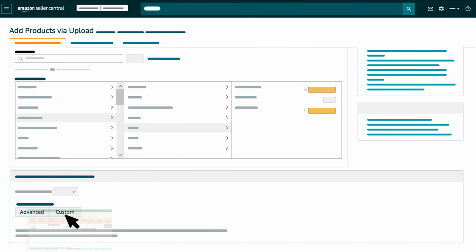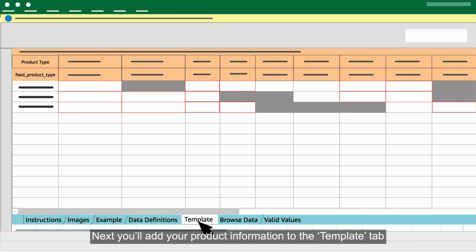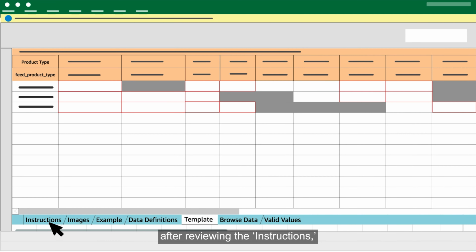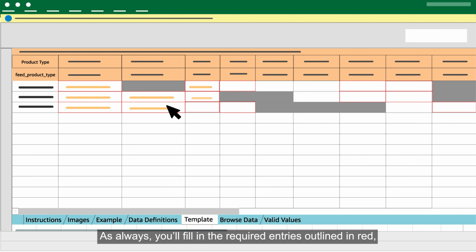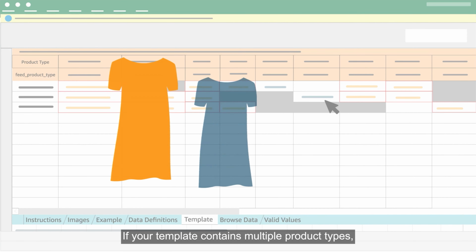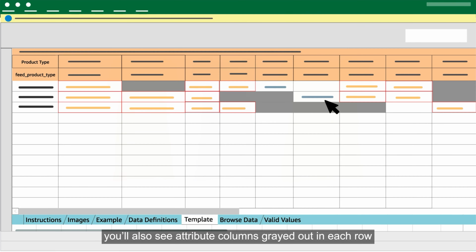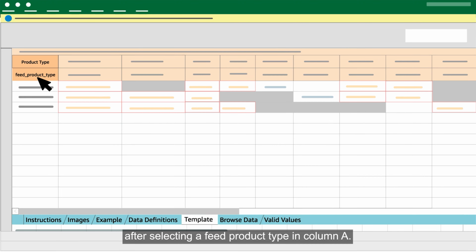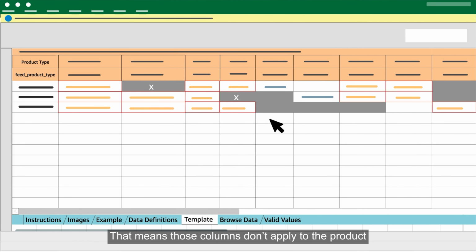Next, you'll add your product information to the Template tab after reviewing the Instructions, Images, Example, Data Definitions, Browse Data, and Valid Values tabs for guidance. As always, you'll fill in the required entries outlined in red and can fill in any unoutlined entries for preferred or optional attributes. If your template contains multiple product types, you'll also see attribute columns grayed out in each row after selecting a feed product type in column A. That means those columns don't apply to the product category selected and should be left blank.